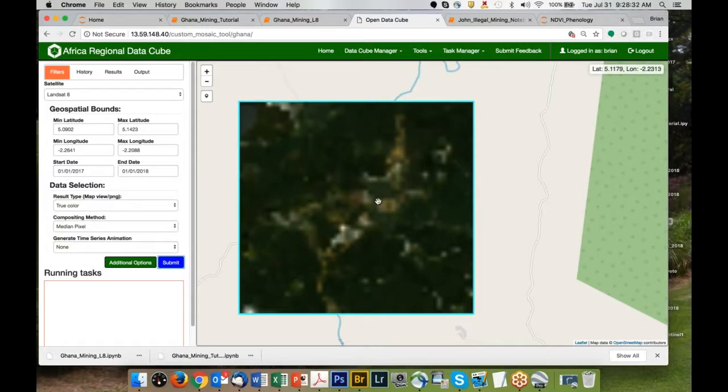I like to take these out and pull them into Photoshop or pull them into QGIS. They look much better than what they do on the screen. But you see a lot of land change here, a lot of land change here. So all along this river, this whole region here is completely different and has been deforested.